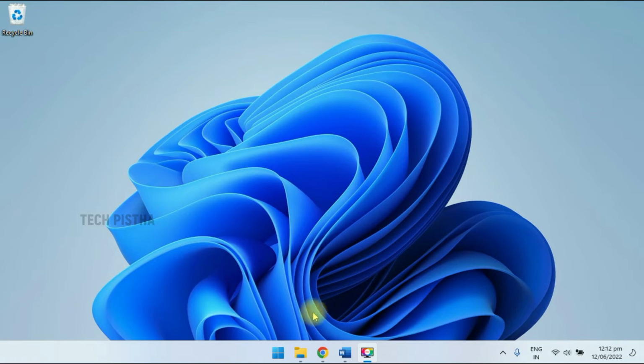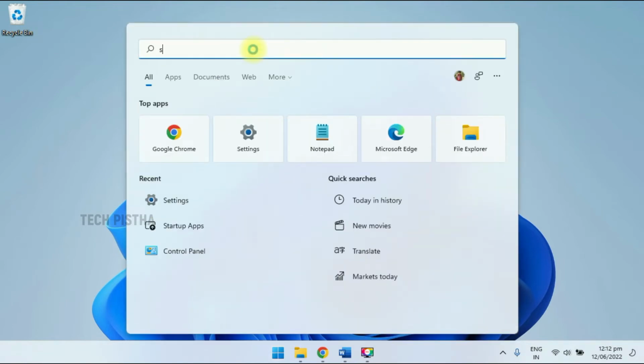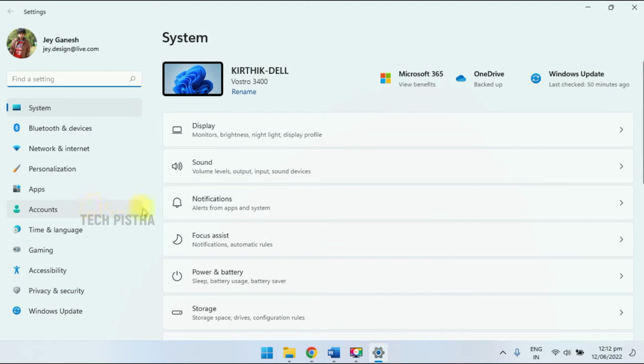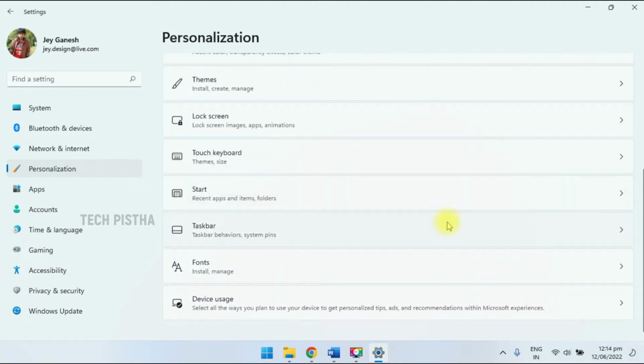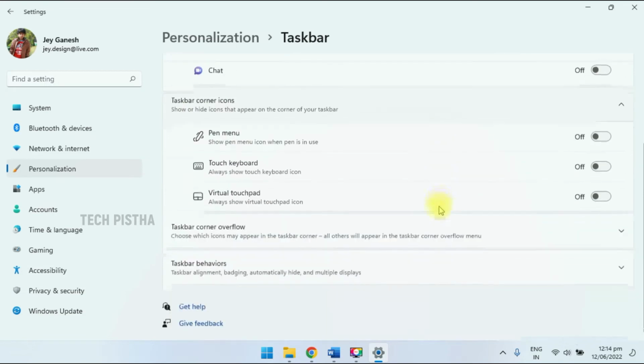Let's learn. On a Windows 11 computer, you have to go to the start button. Then you have to search for settings. In the settings window, you have to click on personalization. Then you have to scroll down and click on the taskbar. In the taskbar page, you have to scroll down and click on taskbar behaviors.